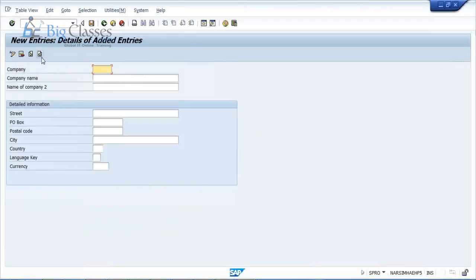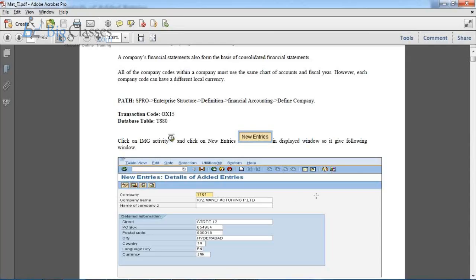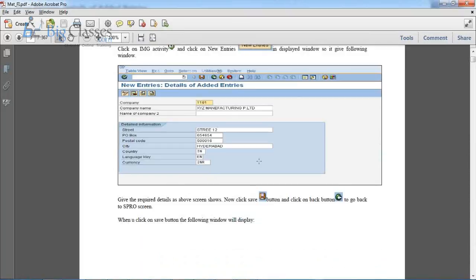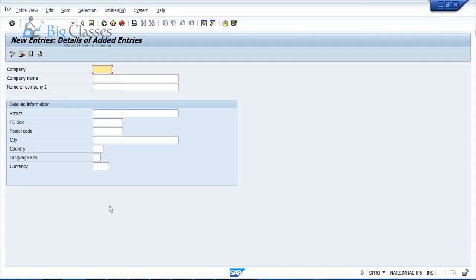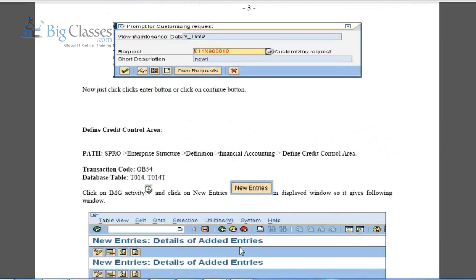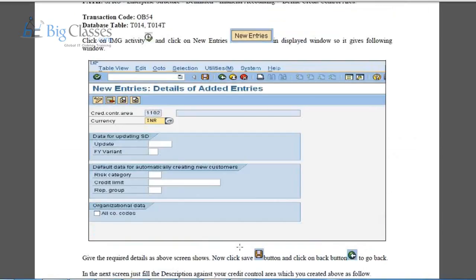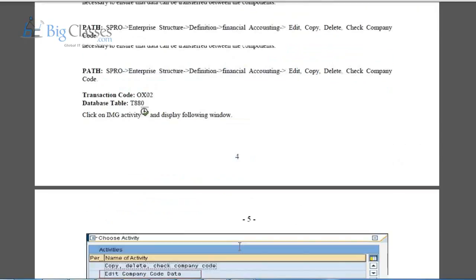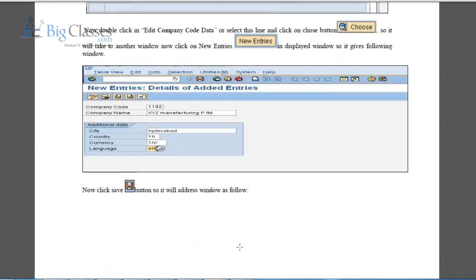This is your new entry. This is your screen. Now fill in all this information, like the name of the company, code and all these things. Complete it, then save it. So like this, the document helps you in configuration. All the configurations are written screenshot-wise: first the general concept, then step-by-step configuration.